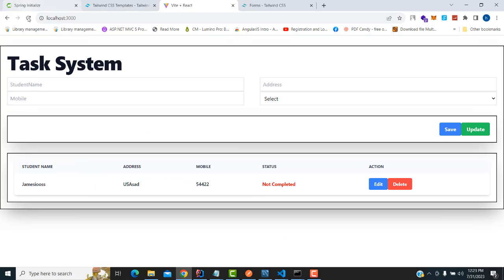Okay, now it's working perfectly. Right, all things we have done perfectly well.